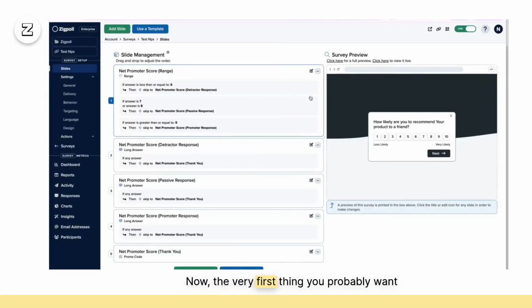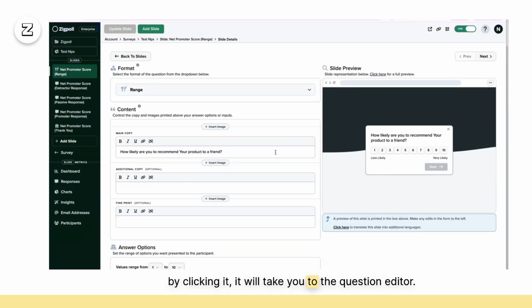Now, the very first thing you probably want to do is edit the questions. In this page, every single question has an edit this slide button, and by clicking it, it will take you to the question editor. From there, you can simply type in any changes like so, and click update slide at the top. This will make sure that any changes you make are updated in the survey.